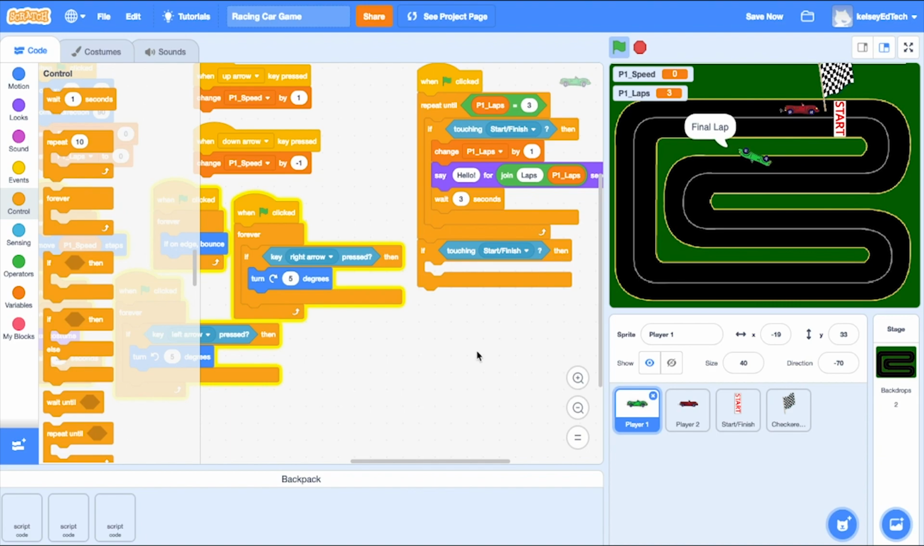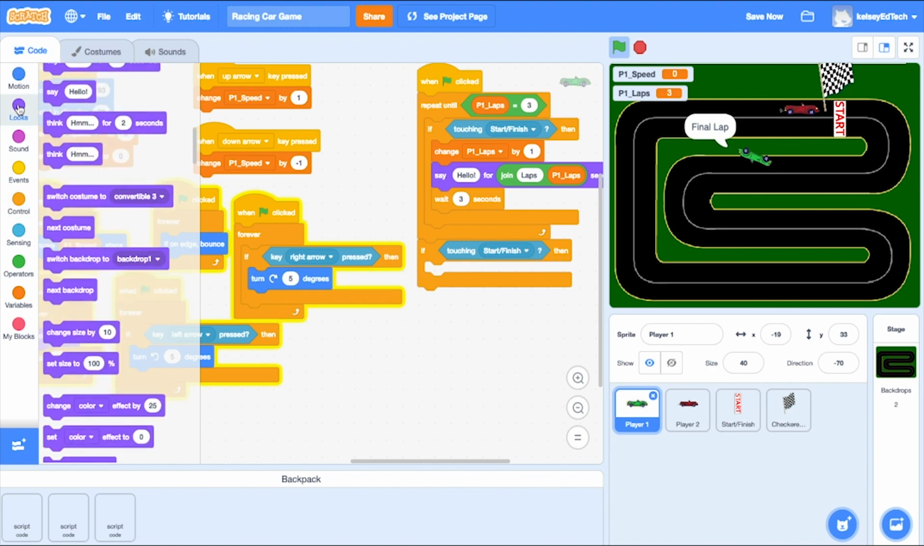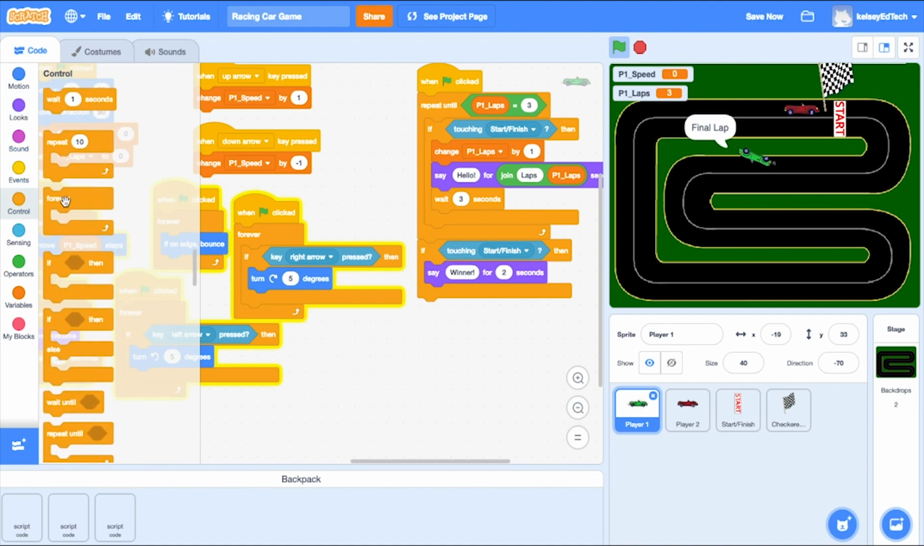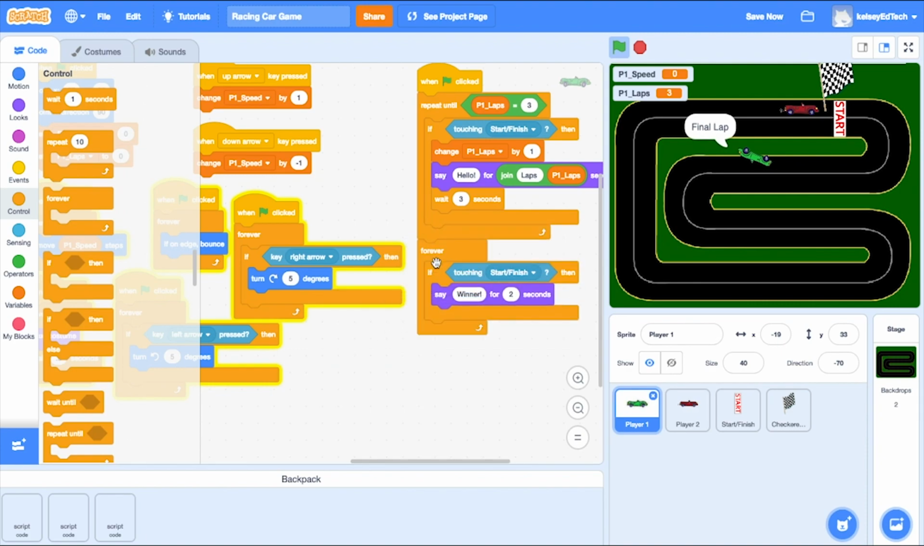So if touching start and finish, what will happen? Well, you're going to win. So how about we say winner? Okay, so winner. There we go. And remember as well, we don't want this to happen just once. We want it to keep testing for this condition all the way through the program. So we're going to test that one more time.